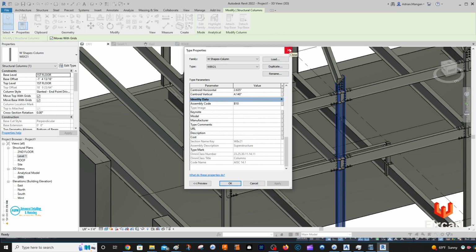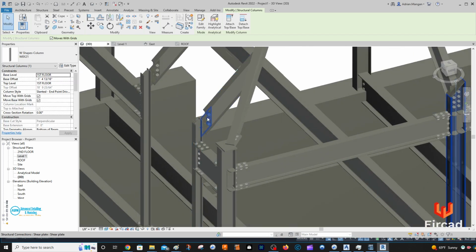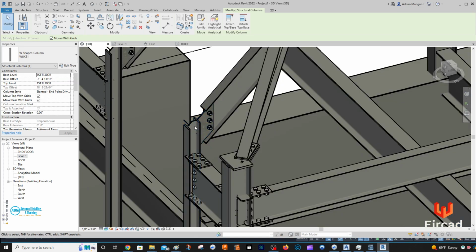Alright. Maybe somebody can help me out if anyone else has more experience with this. As you can see, this connection is supposed to be going into the web, but if I turn this, then this feature is getting messed up.